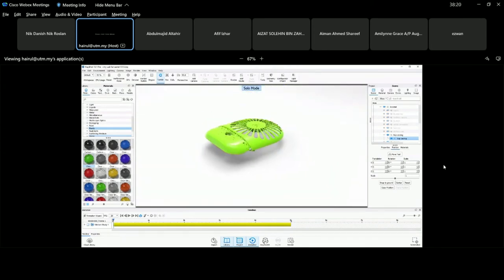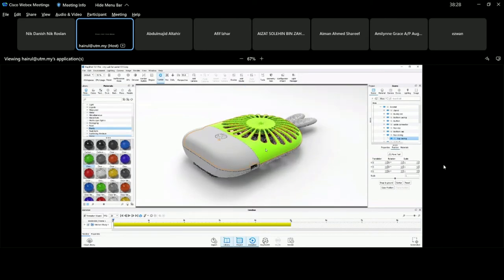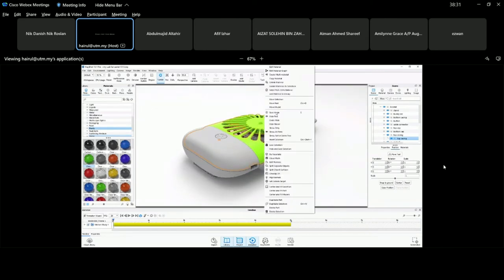You temporarily turn off all your other components. You want to focus on one component. That's solo mode. If you right click again, exit solo mode, you go back. Everything's there. You can select your component again, even in solo mode. Even you can do hide part. Hide part is not isolate. It's not isolate. It's something similar.